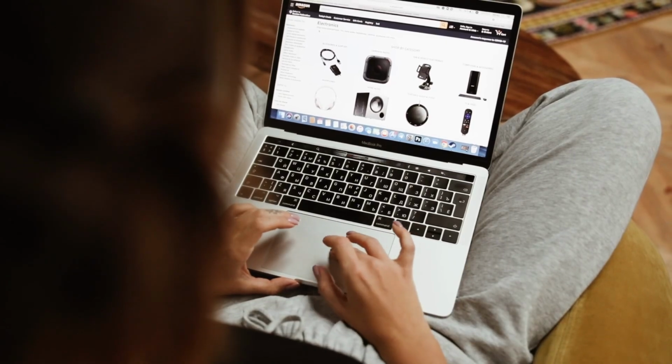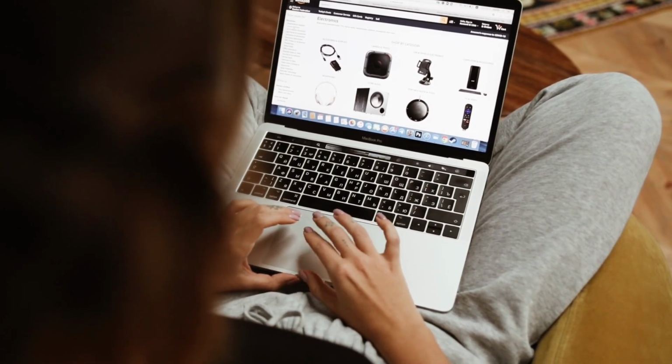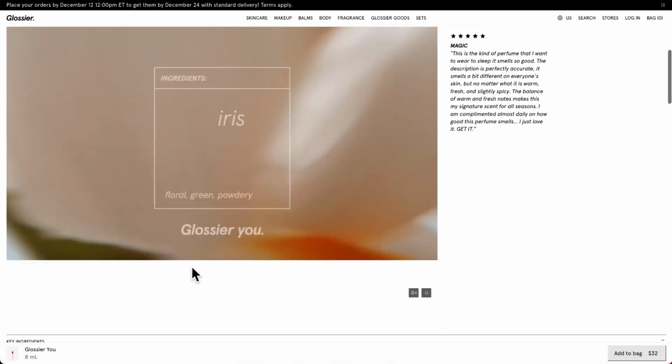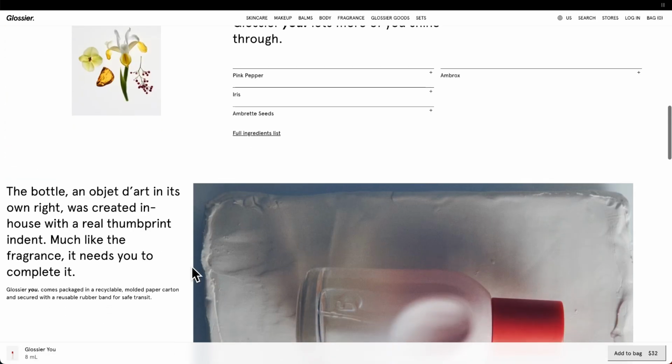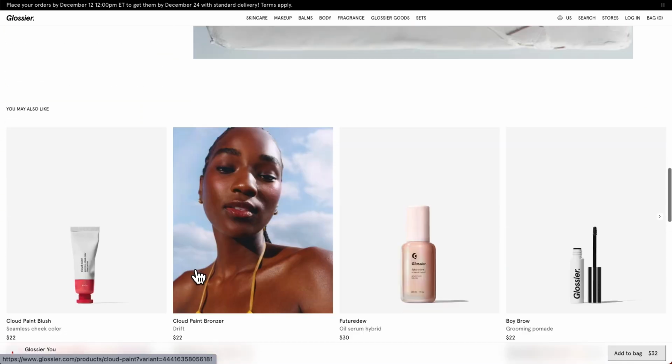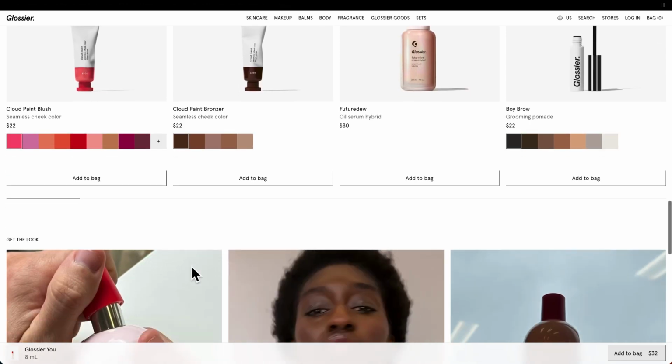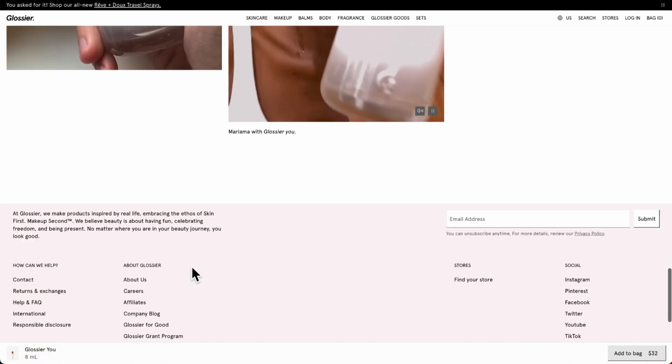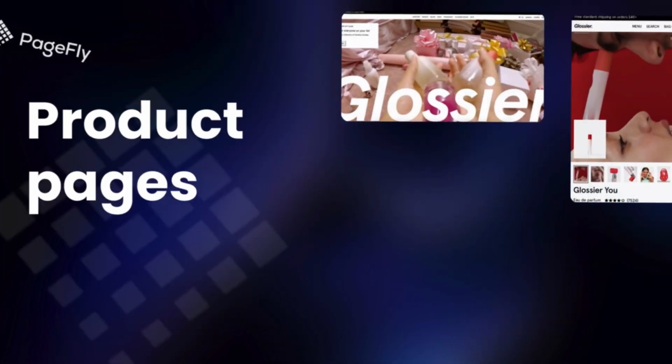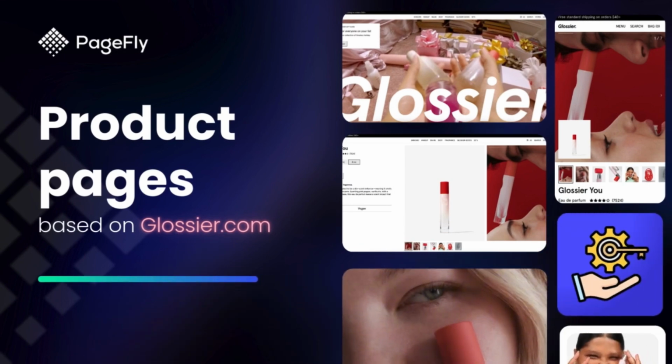Have you ever paused while browsing Glossier's website and thought, how do they make shopping for skincare and beauty products feel so personal and inviting? Glossier's minimalist design and thoughtful product presentation make shopping a luxurious experience. Today, we're going to show you how to replicate Glossier's iconic product pages and create a seamless, inviting shopping experience for your own online store.